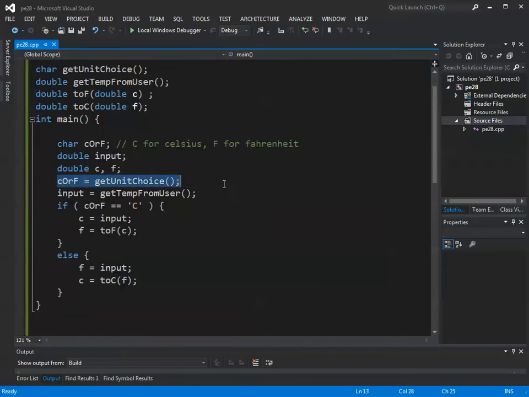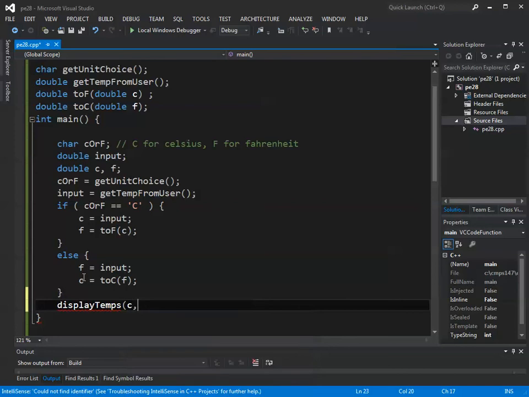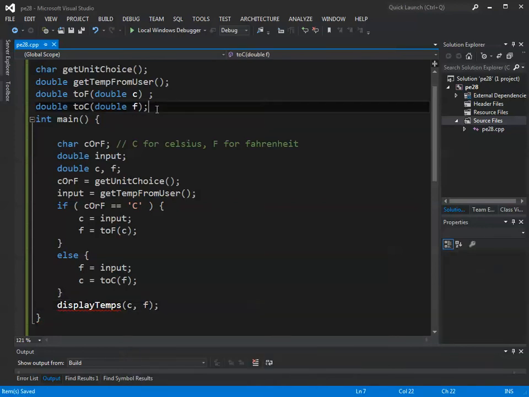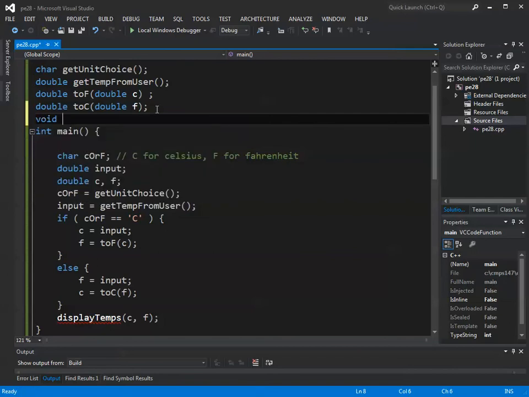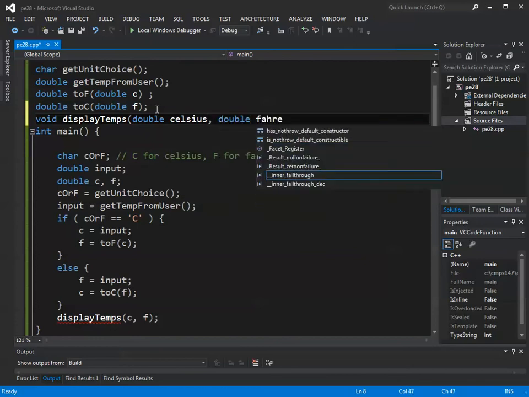So I've got step 1, get the unit choice from the user. Step 2, get the temperature from the user. Step 3, do the proper conversion, so we have Celsius and Fahrenheit. And now step 4, display temps, and I'll pass it Celsius and Fahrenheit. That's a void function. All it's going to do is print out in a nicely formatted way the degrees in Celsius and Fahrenheit. So void display temps, double Celsius, double Fahrenheit.